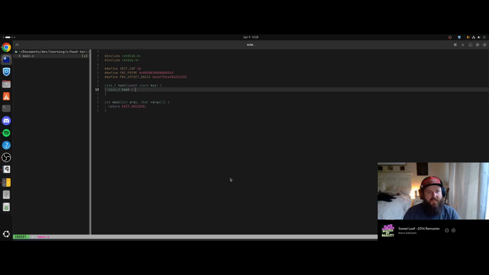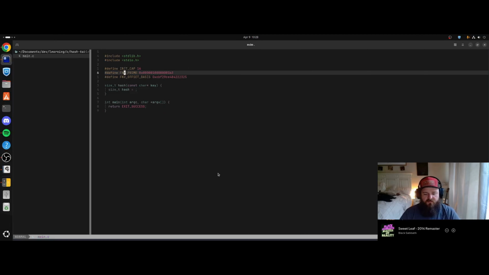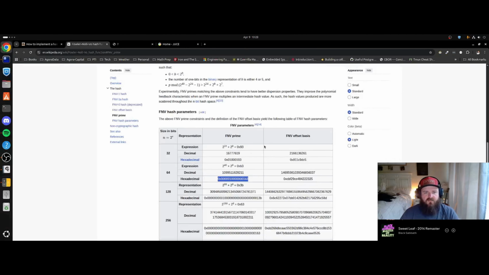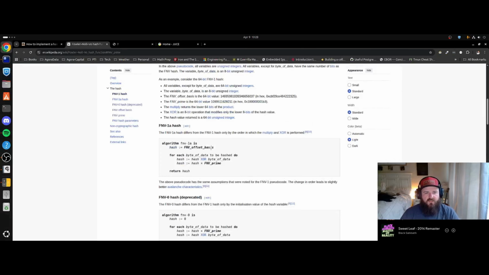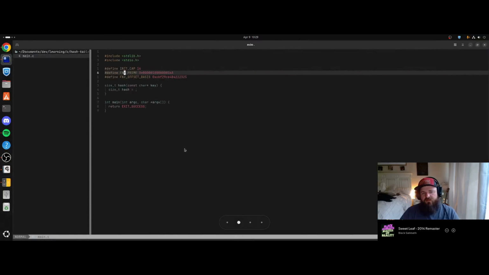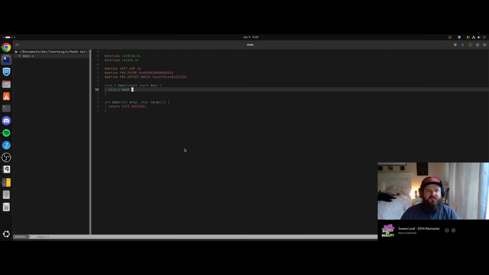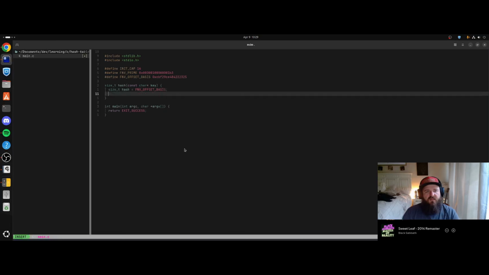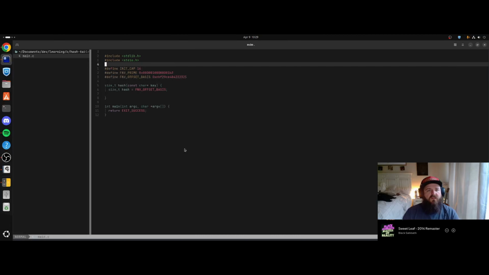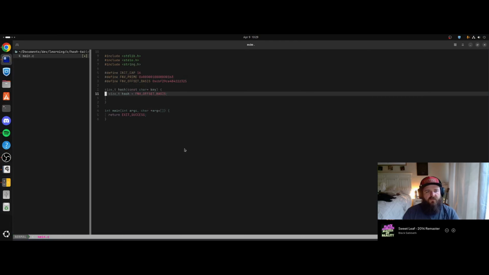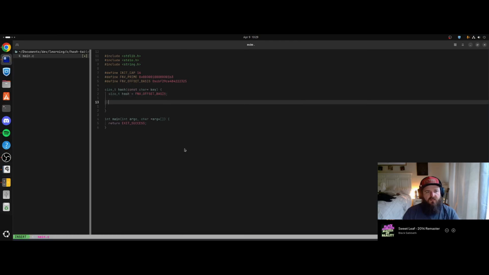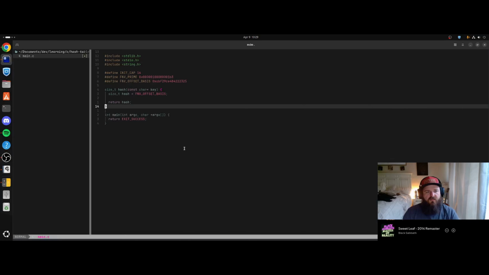FNV, like this. All right, so now let's go back to the algorithm. What does the algorithm look like now? So I start with the FNV basis, the offset. And I say FNV offset basis, like this. And then let me include this, because I'm going to need to get the length of this value. Okay, and then we're going to return the hash at the end.